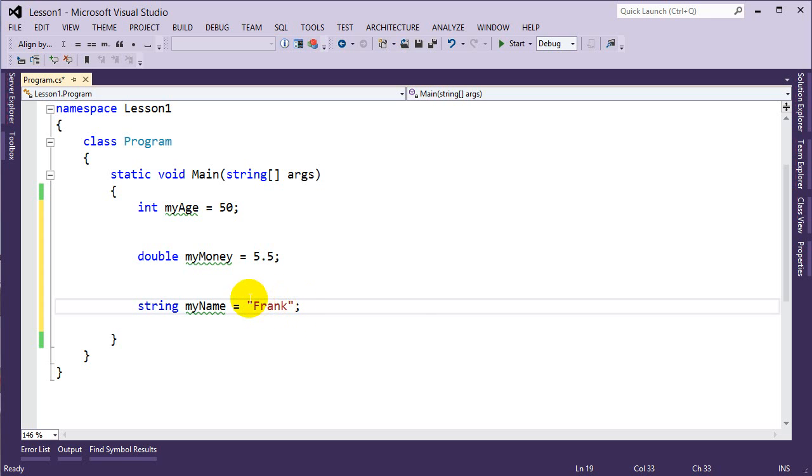Strings, when you make a string, it requires double quotes. That shows that it's a string. So whenever you have a literal string, you put it around double quotes. So we say string myName equals "Frank" in double quotes, followed by a semicolon to show that it's a statement. So let me delete these.